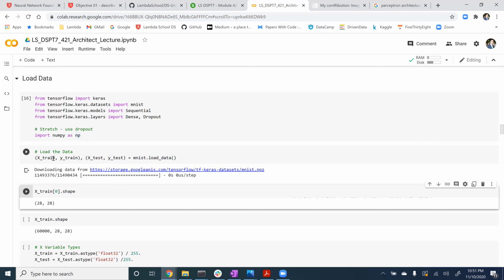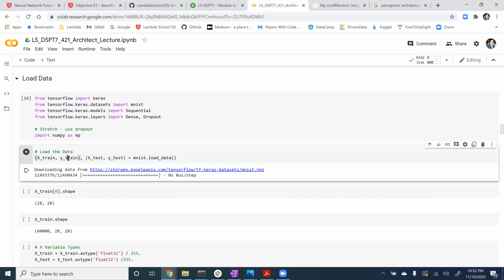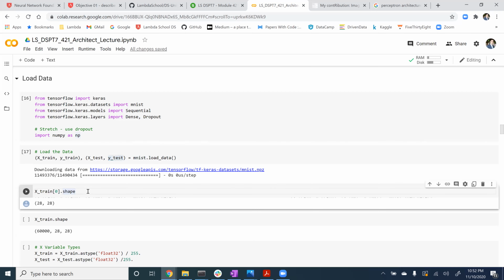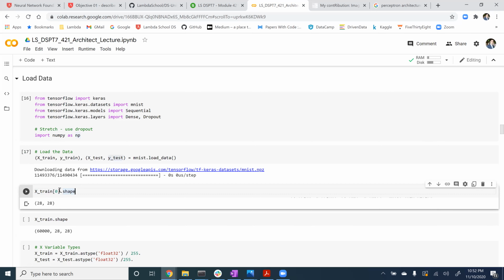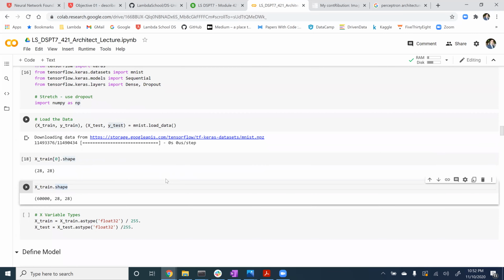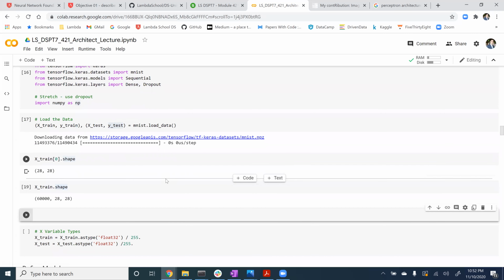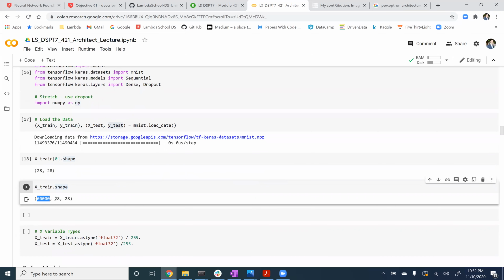In this case, you have xtrain, ytrain, xtest, ytest. It'll be a tuple, and we just do mnist.load_data. And if I look at the shape of xtrain, this is the first image in xtrain. It's 28 by 28, so it's a matrix of 28 numbers by 28 numbers. If I look at the shape, we see we have 60,000 images, and each one is 28 by 28 pixels.